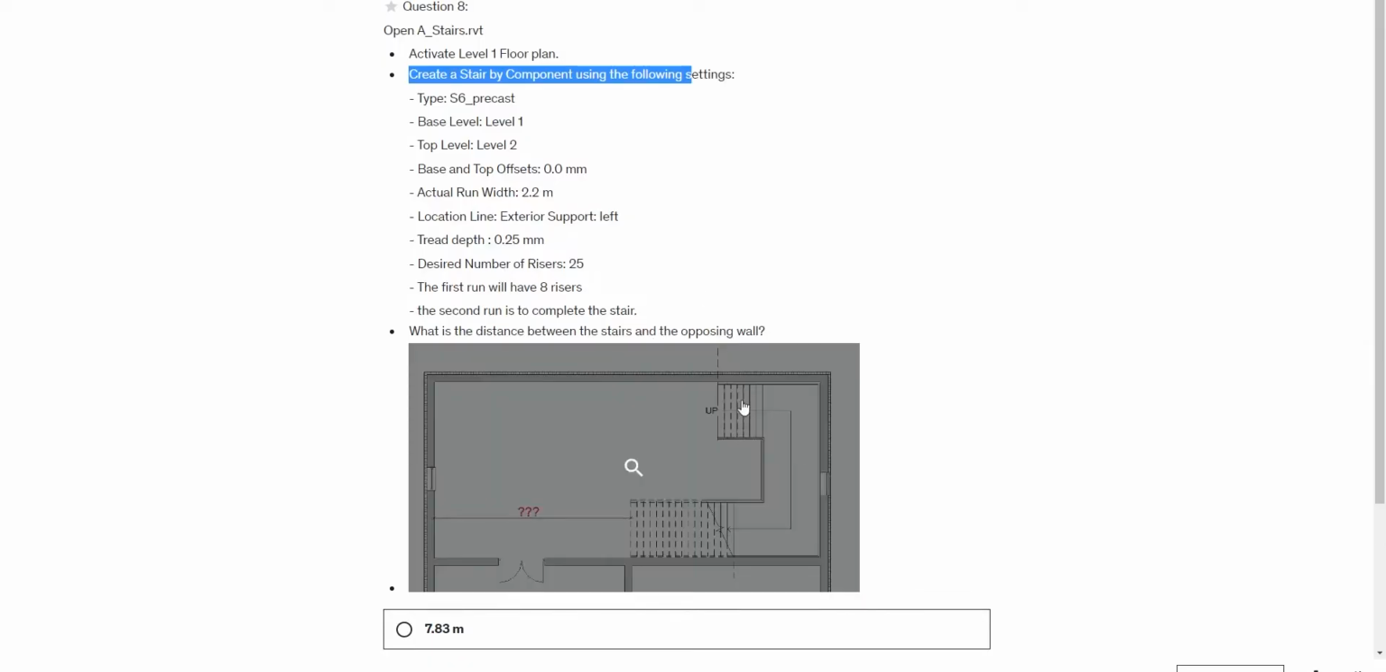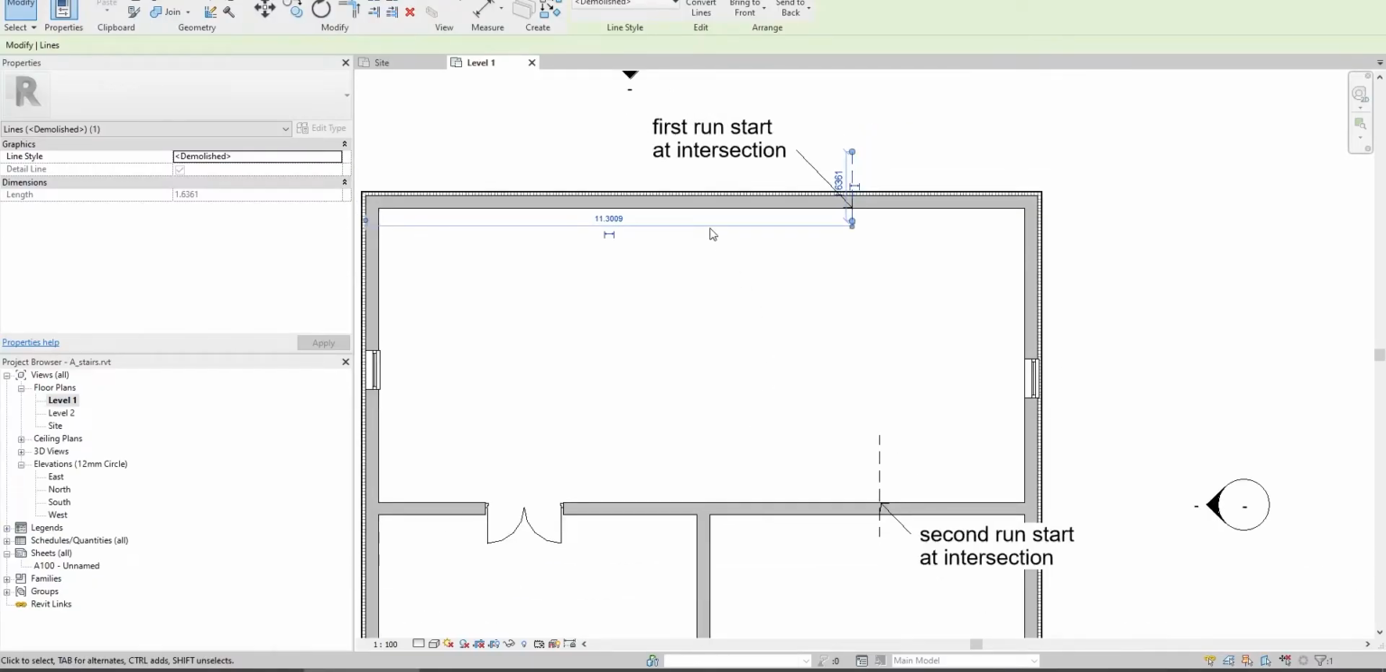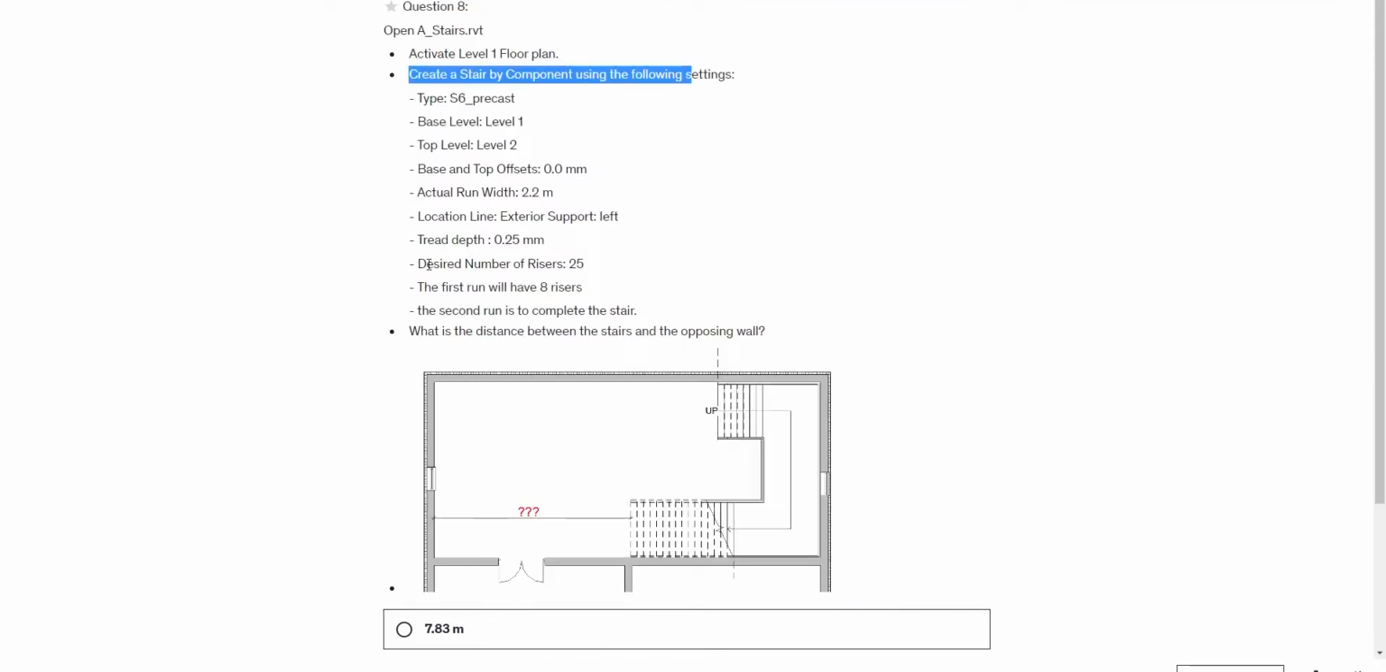But let's see here. If we check this photo, here is the start, and that is the direction. Here is the start point and the second point, and most probably in the exams it's the same. There is a first run and second run, and it's highlighted, or you will be given instructions on how to draw it. So the type is S6 precast, base level, top level, base.